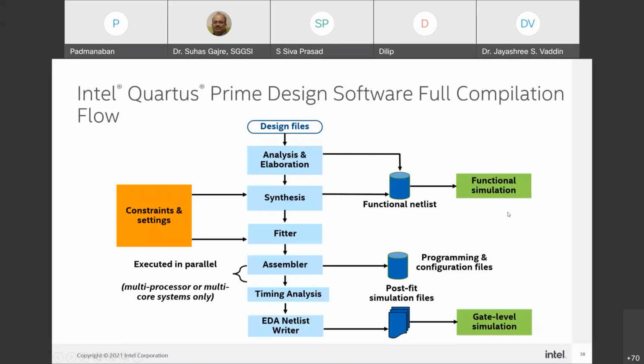There are two kinds of constraints. One is called the pin constraints, which we need to provide. The other is called the timing constraints, which we need to provide for the design. It can be clock constraints, IO constraints, or timing exceptions like false paths, multi-cycle paths, or whatever, which we will discuss in detail later.